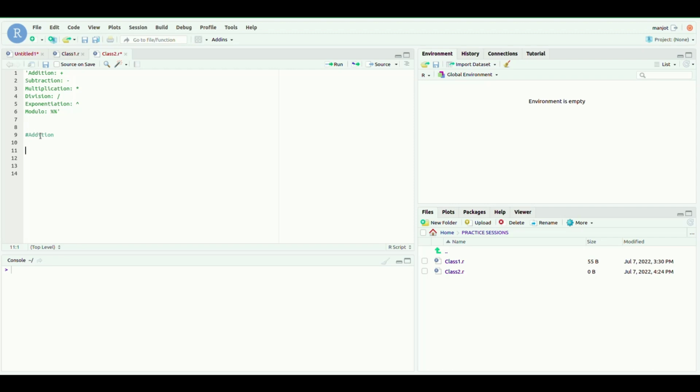Now, if I want to do addition, let's say 4 plus 5. Do you think it's going to run? It's definitely going to run. You're going to see 4 plus 5 is 9, and you can see the output here, which is 9. But what you can't see is that the environment is still empty, because you're not creating any variables. You're just working with numbers now.